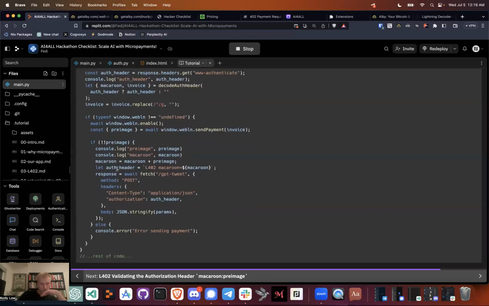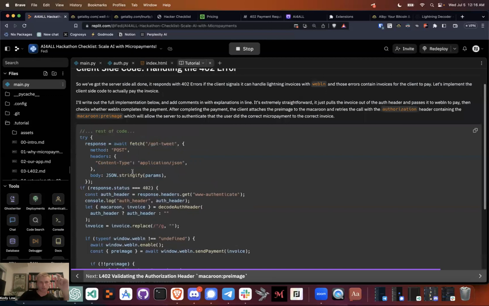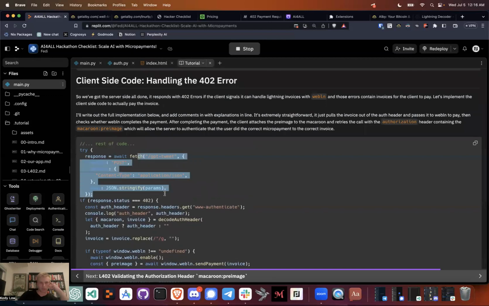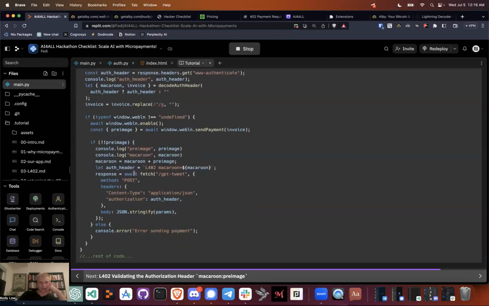So then we go here, we send the response. And so this is just sending the exact same thing. This is just retry logic because this is all inside. So see, I did this GPT tweet, right? And then I do the same thing again, but this time I attach the auth header to it with the macaroon and the proof of payment.